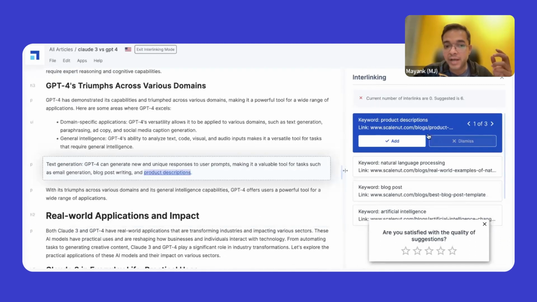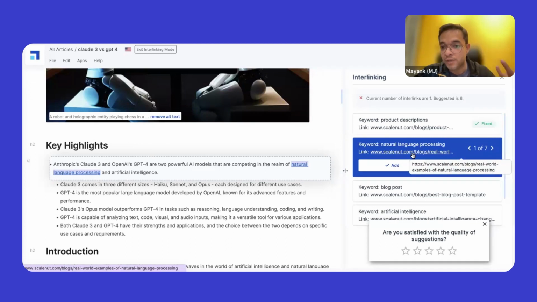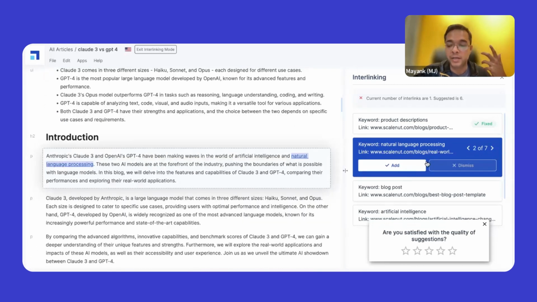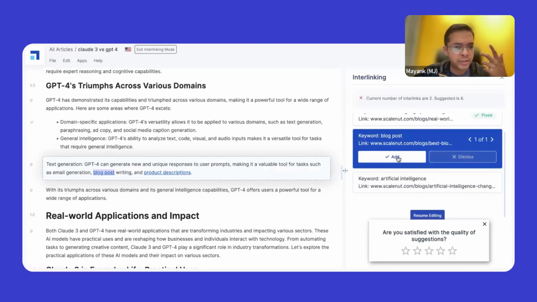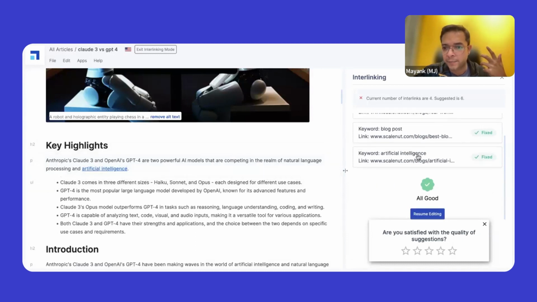I can accept, I can dismiss. So I'll go ahead and add this. Okay, natural language processing, there seems to be a nice piece written there, real world examples of natural language processing. I'll add that as well. Let me see if I scroll. Introduction, I'll skip the introduction. I'll probably add it here. Blog post, yes, this is fine. Artificial intelligence, yes, I would like to add that. And I'll go ahead and resume editing.